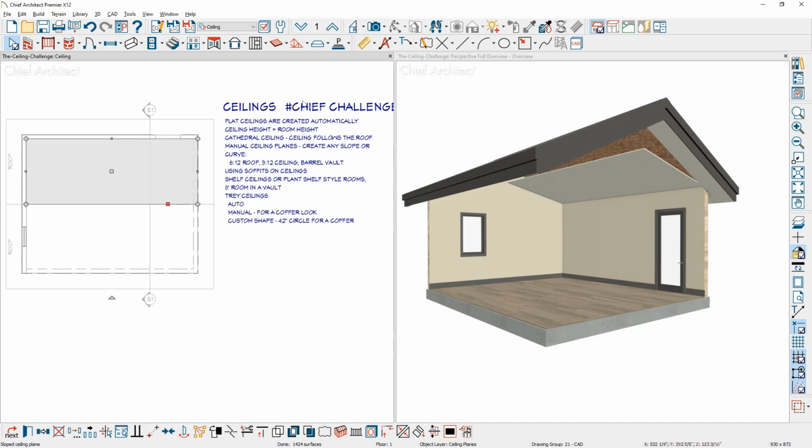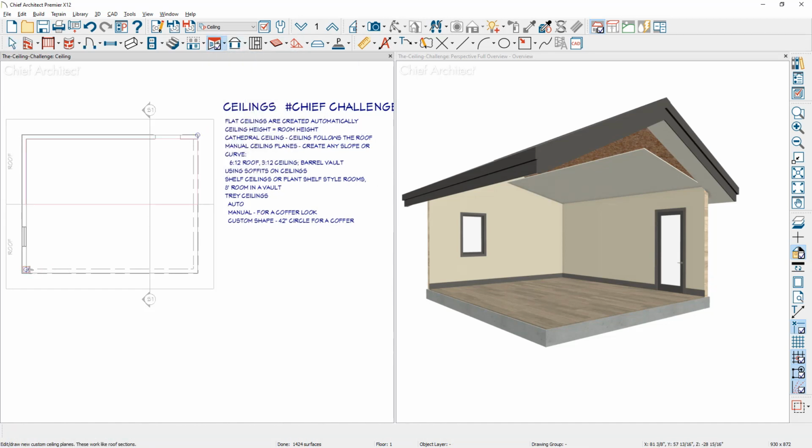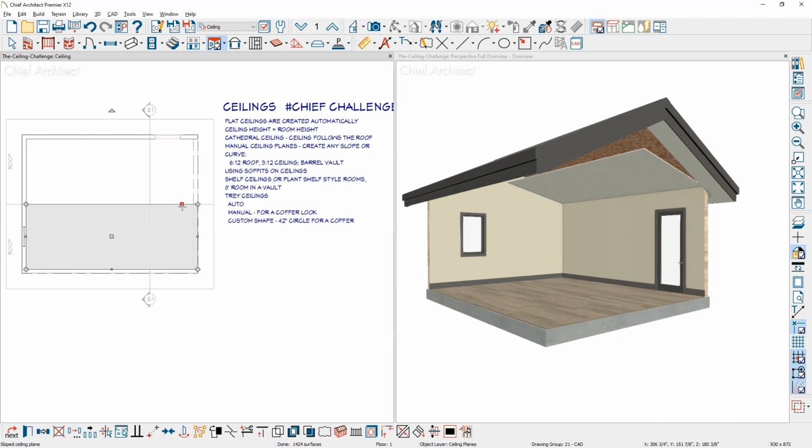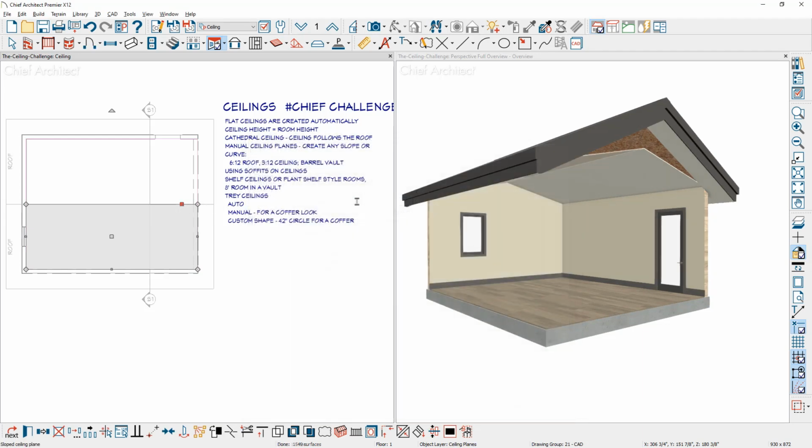Let's go ahead and draw the exact same ceiling plane on the other side. We'll come in on the inside of the wall, click and drag up slope, come back into that ceiling plane, change the pitch to 3 and 12. In this case, I have ceiling planes that are at 3 and 12. The roof is at 6 and 12.